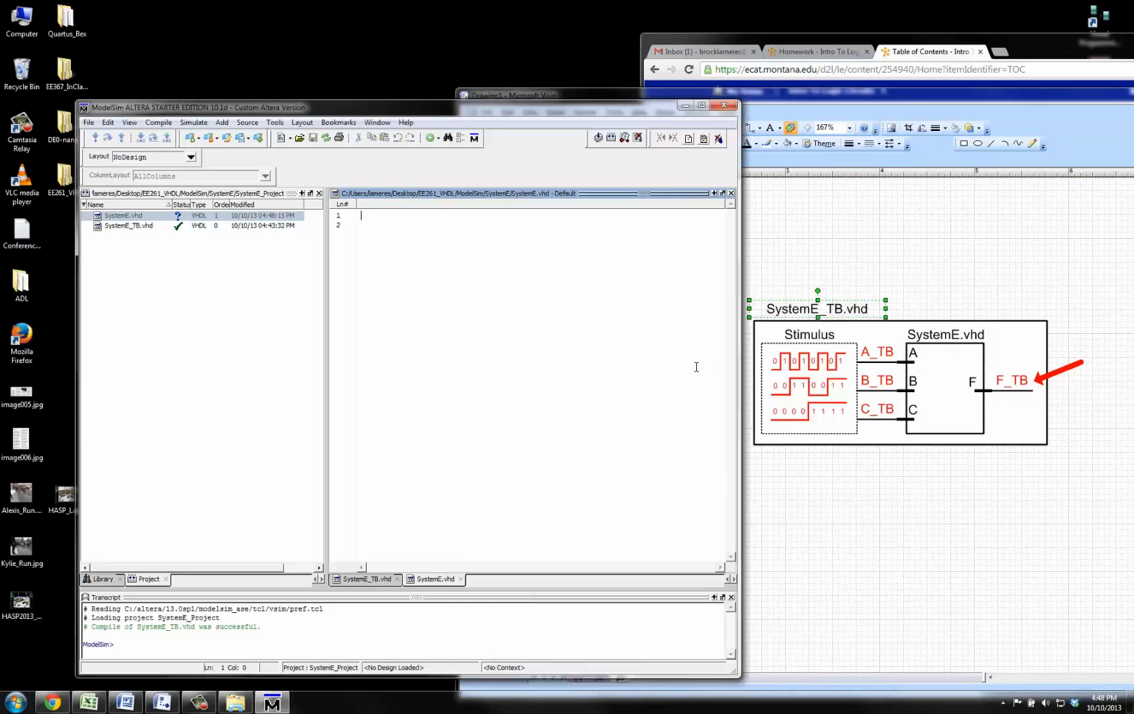So the first thing I'm going to do is create the entity for this. So I'm going to type entity, and I need to name it system E, and then I say is. And the first thing I'm going to do is a port definition. So I say port, and I'm going to define A, B, and C. So I'm going to go A, comma B, comma C, colon, and now I need to give it the type, which I'm going to say is bit, and the mode, which is in, and then semicolon.